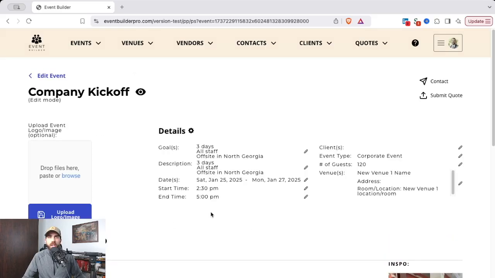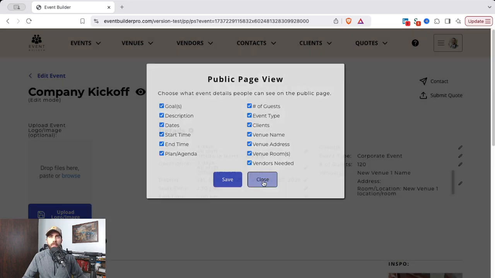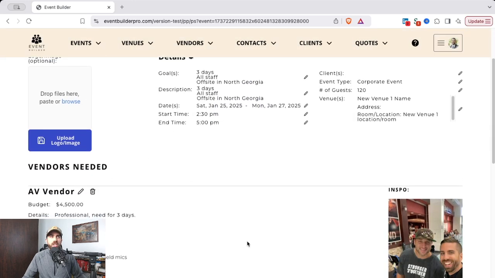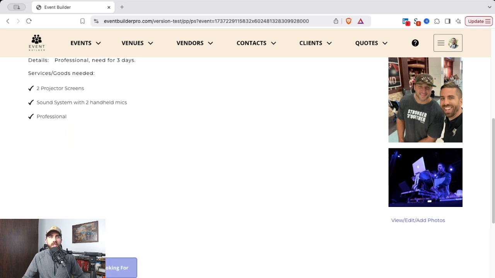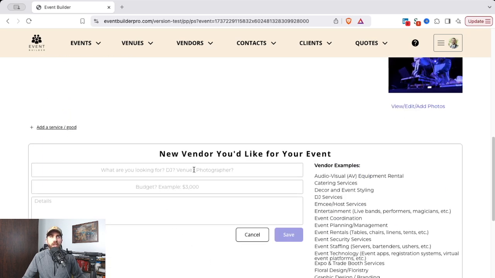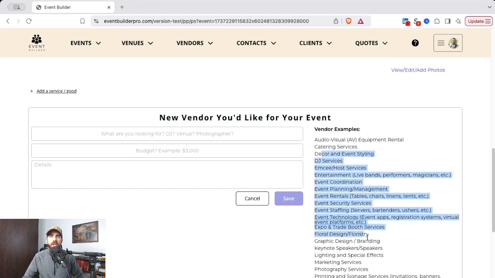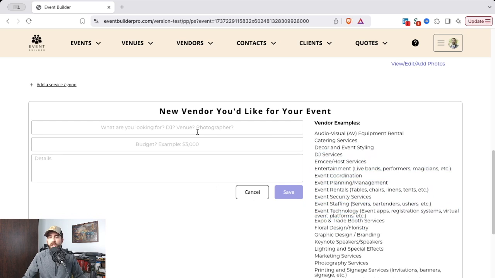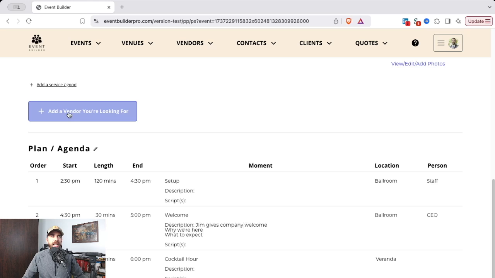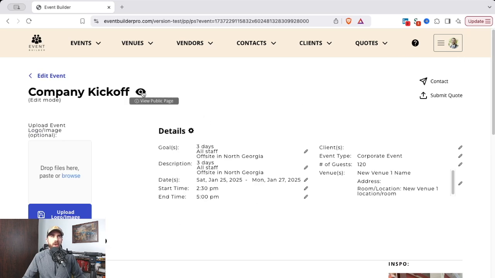And all of this you can manage, as to which detail you want on that public page right here. Let's say, for example, you need a photographer. You would come here and say, okay, here's a new vendor that I would like, and here's a whole list of vendors that are there just as suggestions and ideas for you. So you can add in a new vendor and then that shows up on the public page.